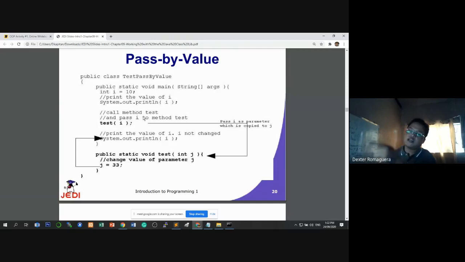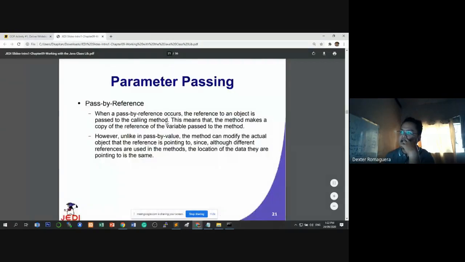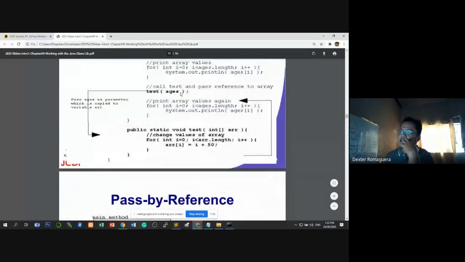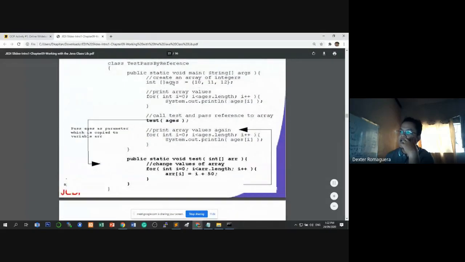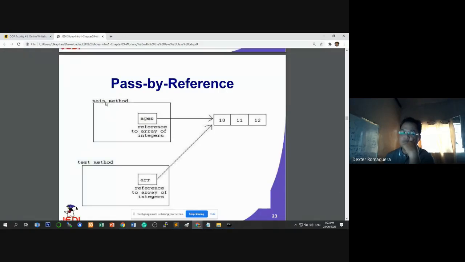Okay, array. So in pass by value, what is passed is just the variable, but in pass by reference, what is passed is the array itself. So once the change takes effect there on that value, it will also take effect on the variable of the method that called it. So which method is the caller? The main method. Okay?